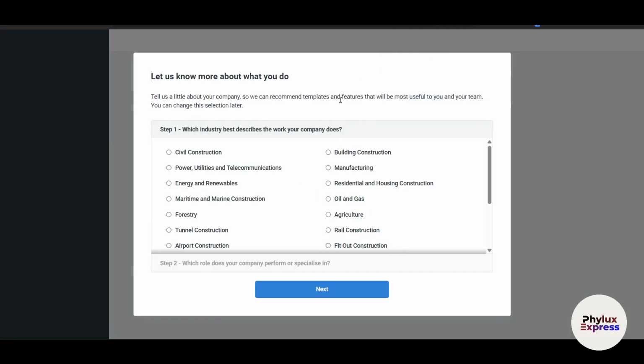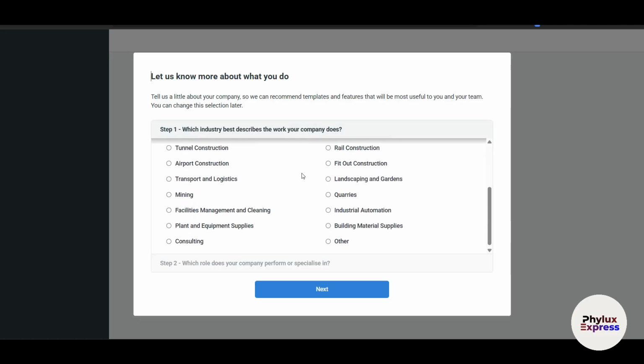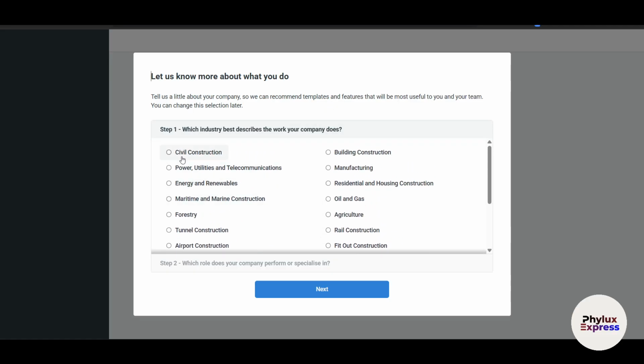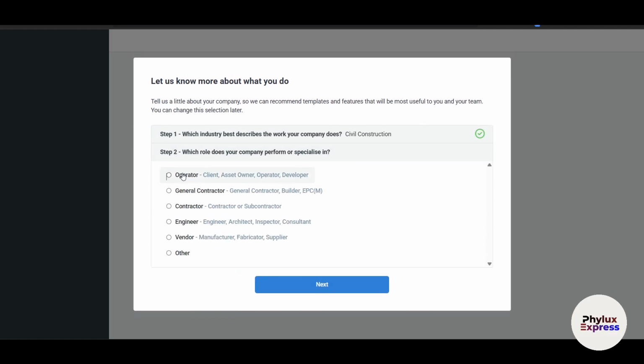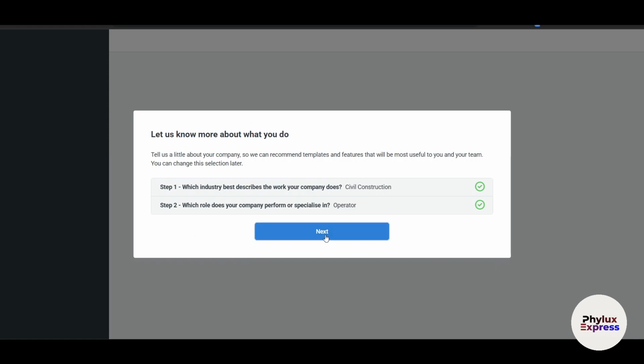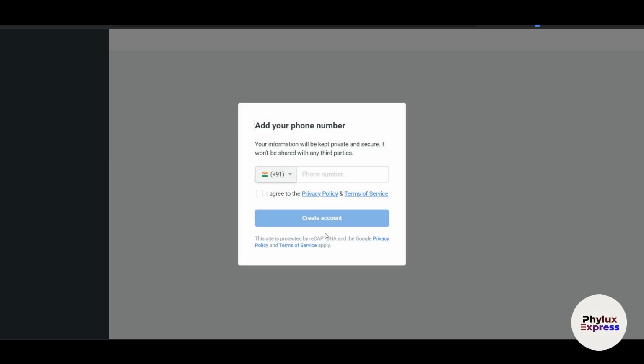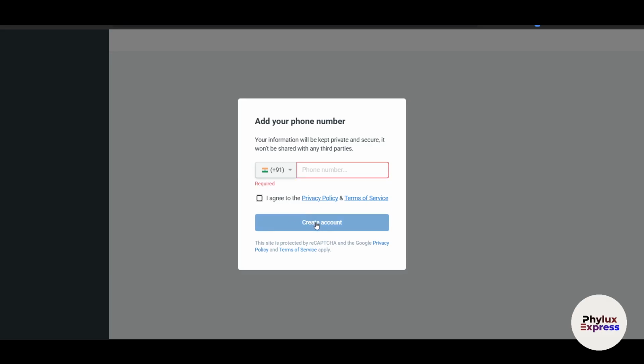Let me save this. It asks to let us know more about what you think. You can choose any one of these options. It's not necessary. Which industry best describes the work your company does? I will just click on civil. Now, which role does your company perform and specialize in? You can choose any option. If you choose the wrong option, that's fine because the dashboard is pretty much the same. Now enter your phone number, click on I agree, and click on create.